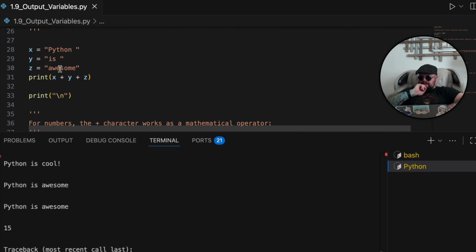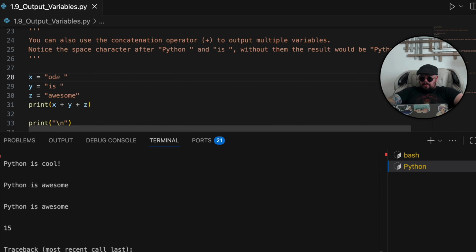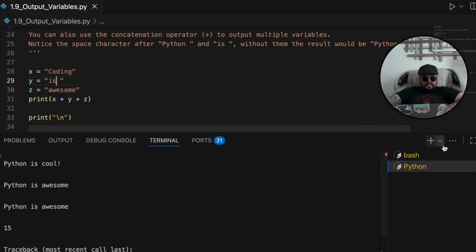Notice here I have x, y, and z, and so you can see the difference again, I'm going to do coding is awesome. Okay. Let's run it again, see what we get.